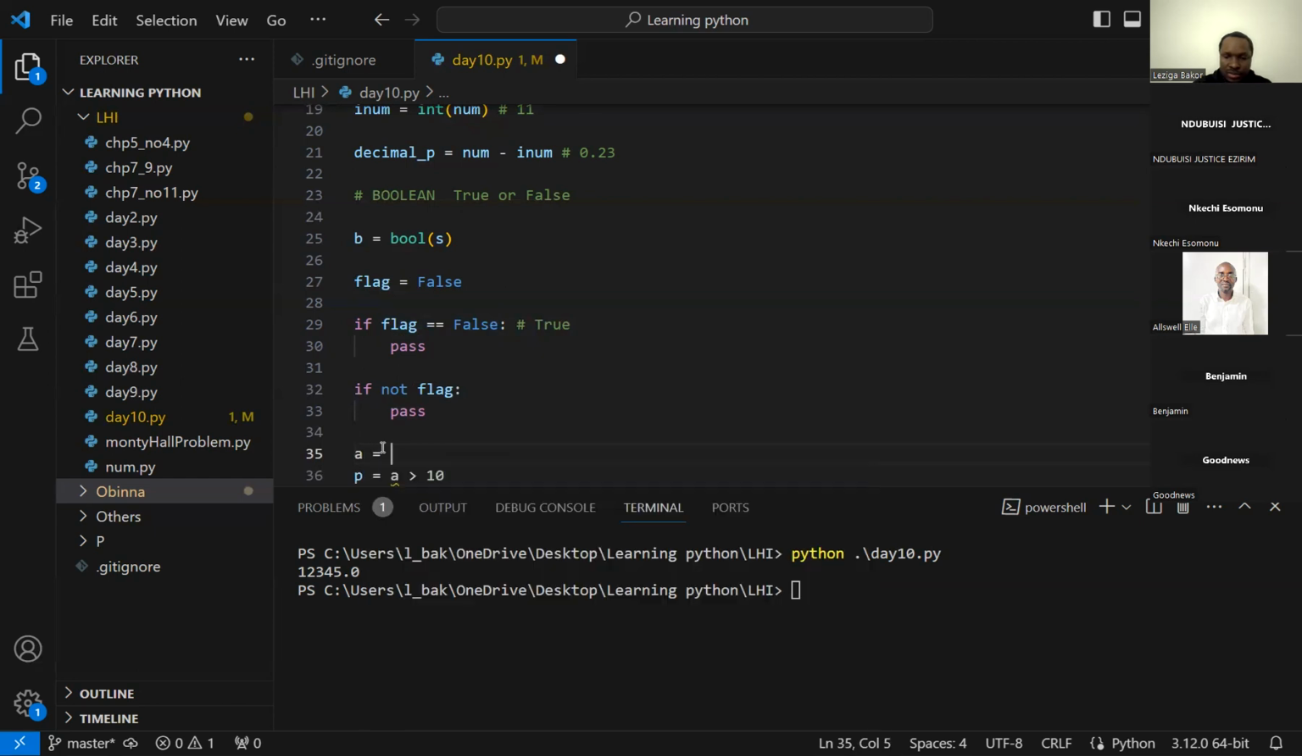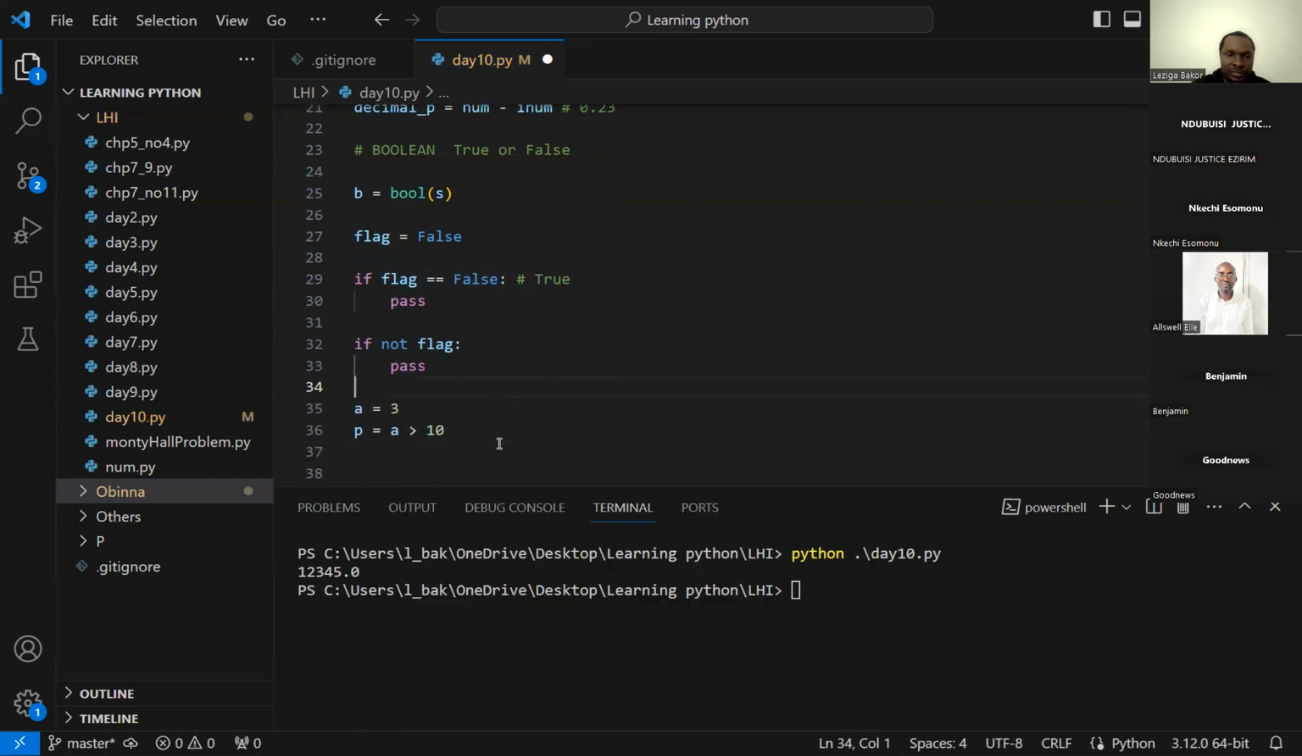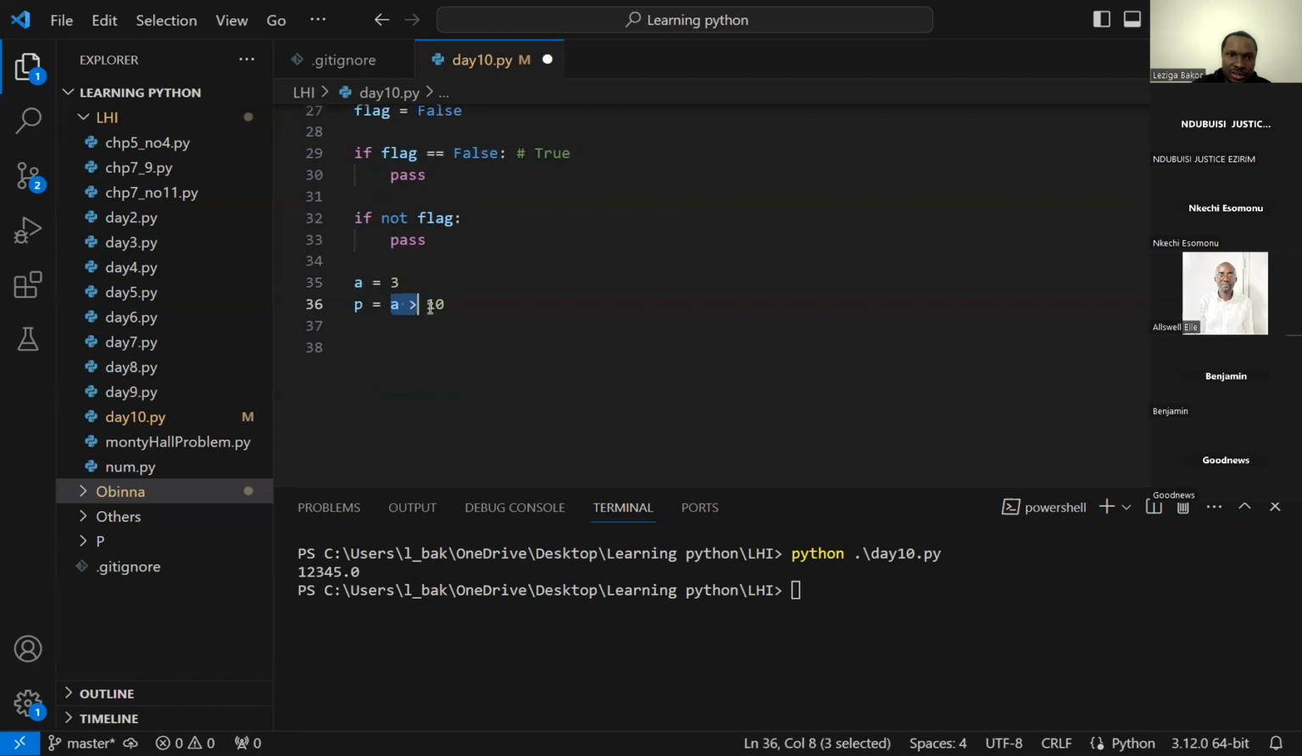So let's say a is equal to 3. I can store this in a variable, but it's going to be a Boolean because this expression will just evaluate to either true or false. Whatever it evaluates to, I can store it in p and maybe use it somewhere in my code. That's something else you can do.